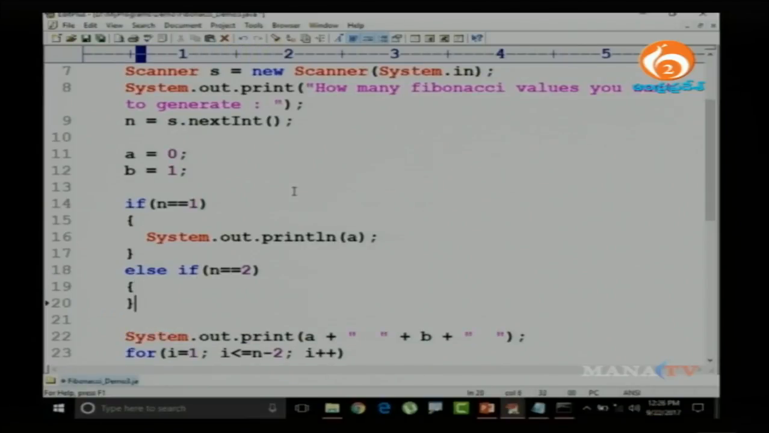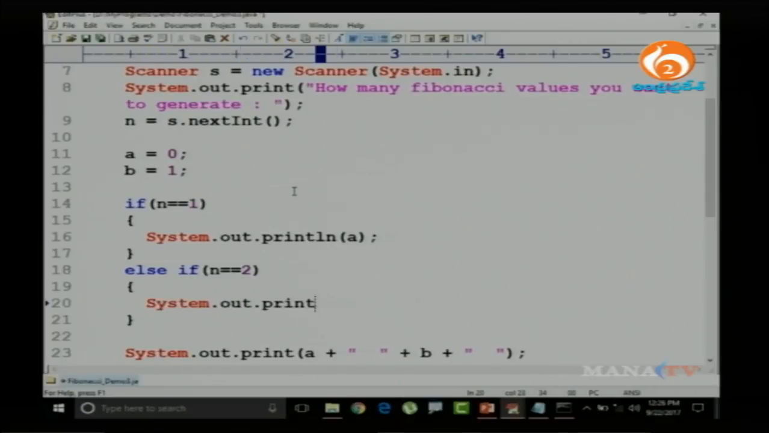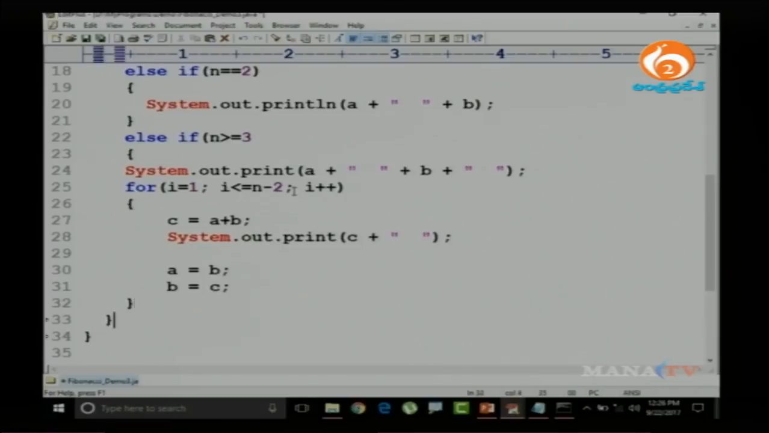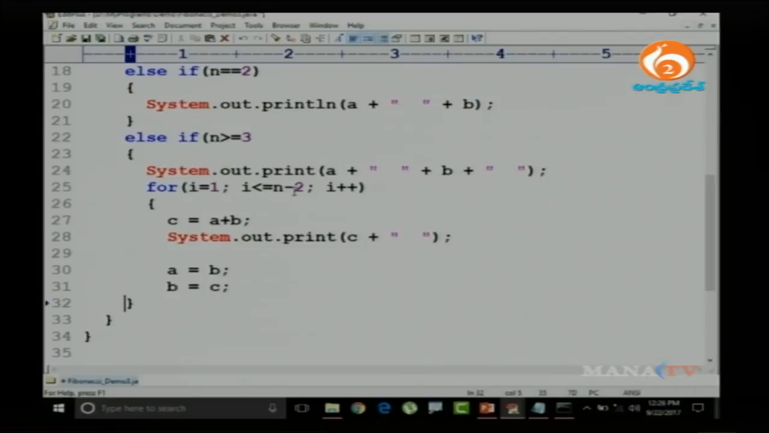Then let me say something like else if n value is equals to 2. So what is happening? I can say System.out.println, so display the a and b values. So first display the a value, concatenate with space, then once again concatenate the b value. That's it, because we are printing only 2 values. Then let me say else if n value is greater than or equals to 3. Either it is greater than 3 or equals to 3. So what I need to do? I need to display these particular values, displaying 2 values and displaying the remaining values.